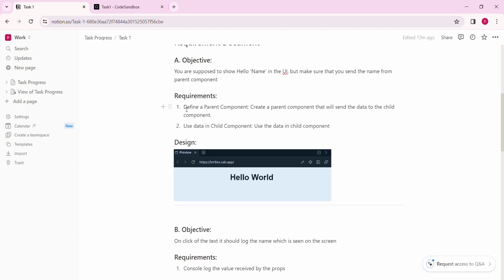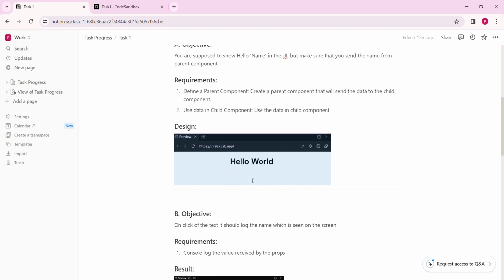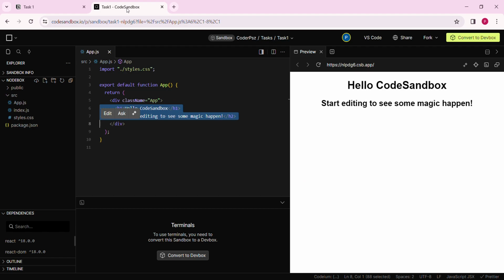The requirement is to create a parent component that will send the data to the child component, and use that data inside the child component. This is very simple. I know this might sound very childish because this is the A level that we start with. If you already know this, you can proceed ahead or skip a bit, but let's try to build this.